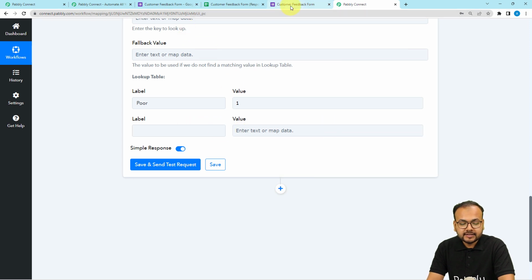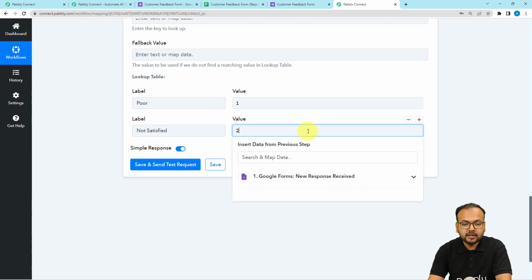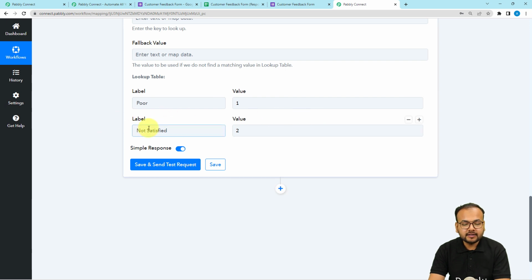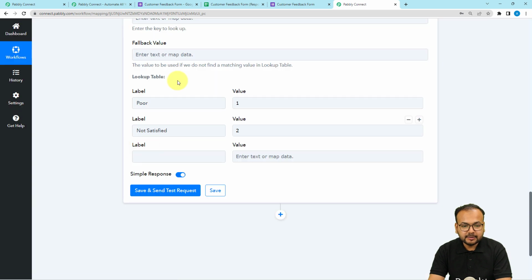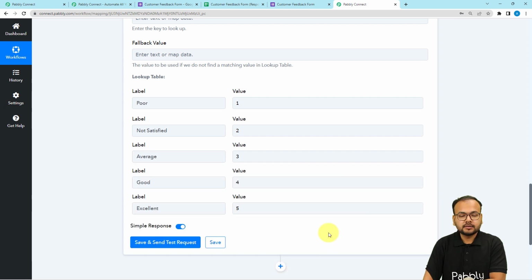Here let's translate the next option, not satisfied. Put not satisfied here as it is, as you have written in the form. Now I'm going to put the value 2, so the not satisfied result will be translated into number 2. Similarly, let me create the other labels as well. The next option is average. So guys, I have created all the 5 words of reviews into numbers.